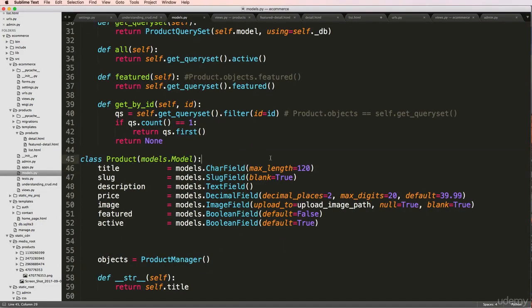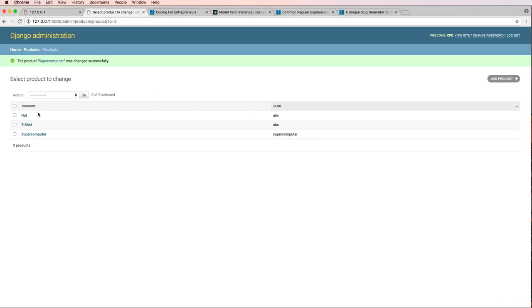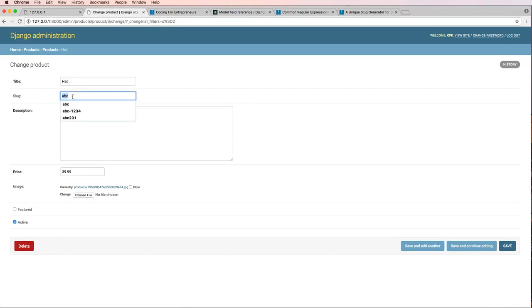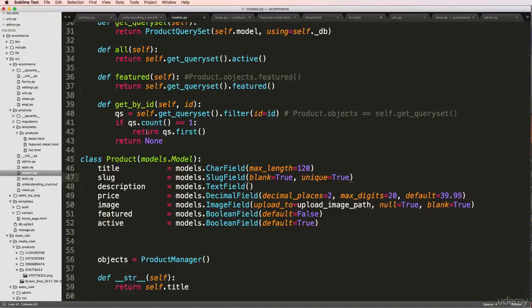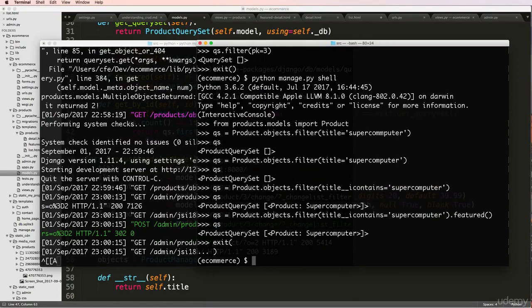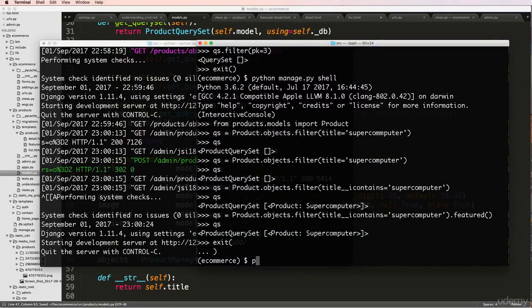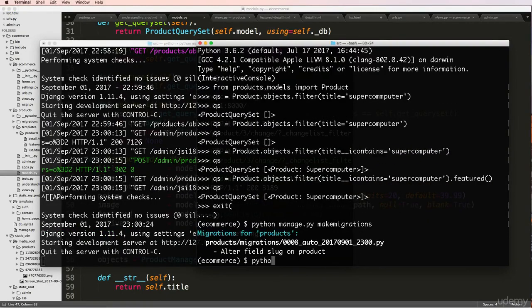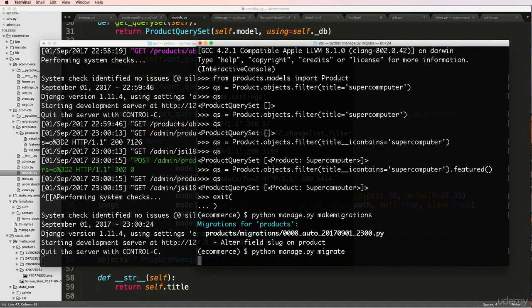So one way to do that is to add an attribute on here called unique. So unique equals True. Before I save that and make those changes, I'm going to change my hat to being hat. Okay. And now I'm going to go ahead and make my migrations. Let's exit out of the Python shell. So we'll save everything. python manage.py makemigrations, and then python manage.py migrate.